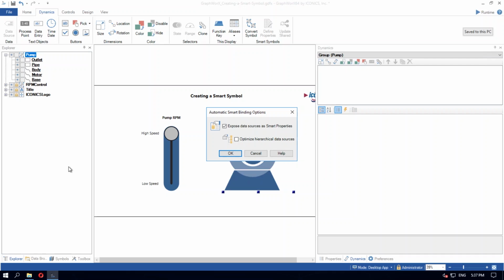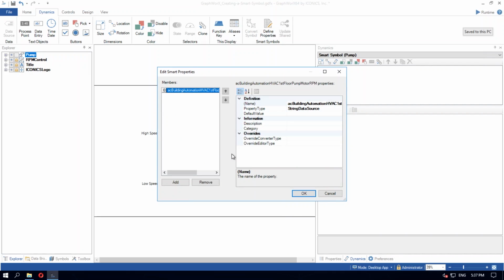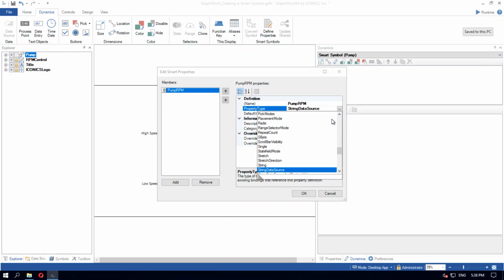For this example, I will press OK and create the smart symbol and launch the Edit Smart Properties pop-up. In the Edit Smart Properties window, we see that GraphWorx identified our data source and automatically generated a smart property. I will rename the property as Pump RPM. We can edit the property type by hitting the dropdown. GraphWorx will auto-select the property type when we create a new smart property.